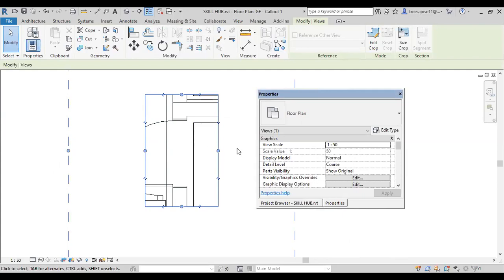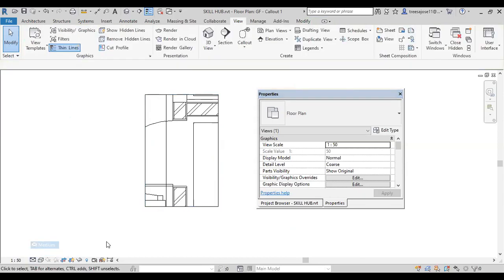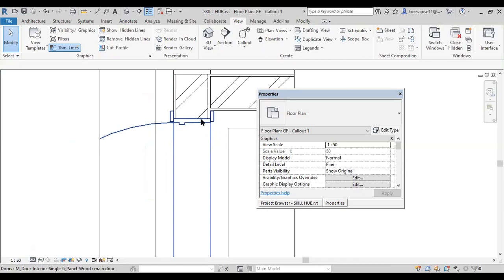Then we need to show some details of this particular portion, because I want to show the detail lines and all. The reason we create a detail view is that we have to provide information on how the building is constructed, like the plastering thickness and all. For that, come to the detail level. Here we have medium, or you can choose fine. With fine, you get all the details.